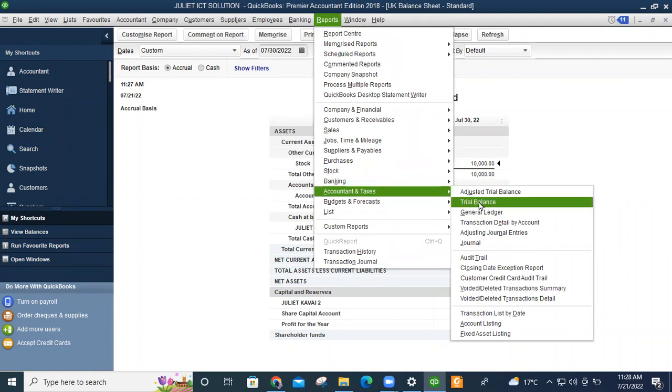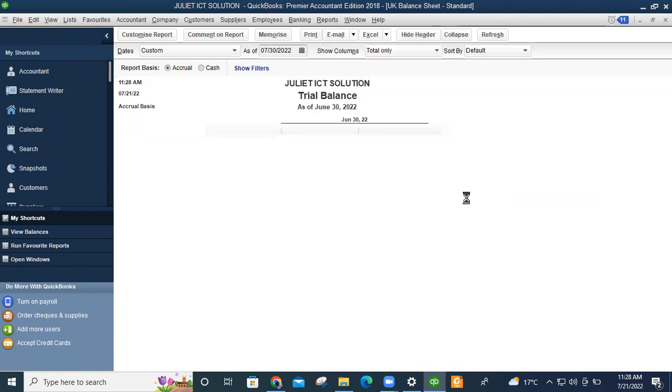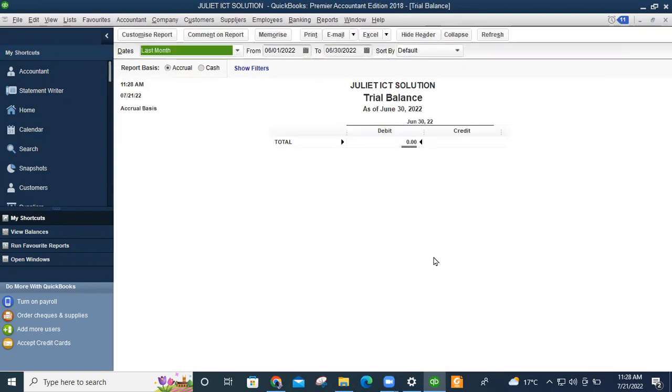So if you want to view the trial balance, you just click the trial balance here, then you'll be able to view that particular trial balance. In this case, you can change the date. Here you are seeing the date is showing June, so you can change it to July.